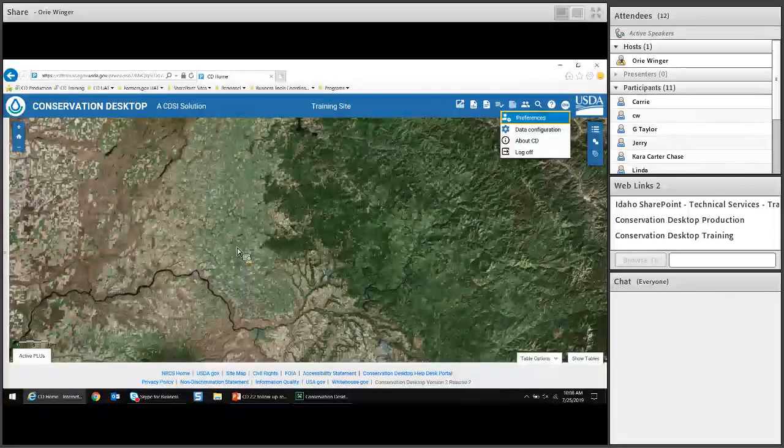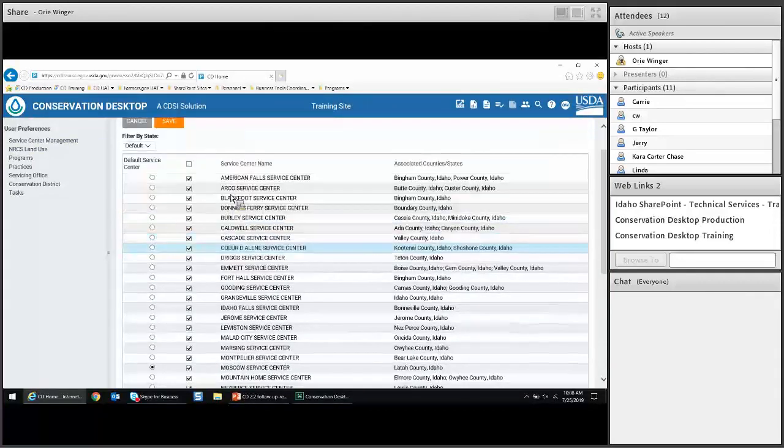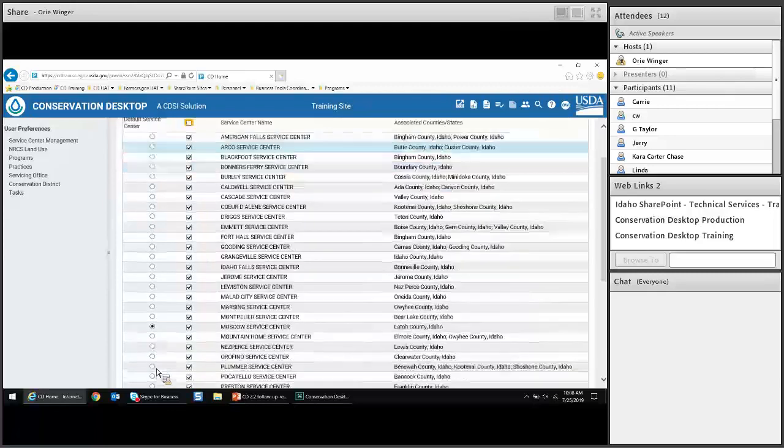This opens up a new page. It comes to the Service Center Management area. Any permissions that you have for service centers will show up here. If nothing shows up or not all of them show up, you want to click on this drop down and re-click on Idaho to re-get those, or maybe if you have some Washington or Wyoming, you may want to refresh that and make sure you get all of the service centers you want. Here you can select your default service center.